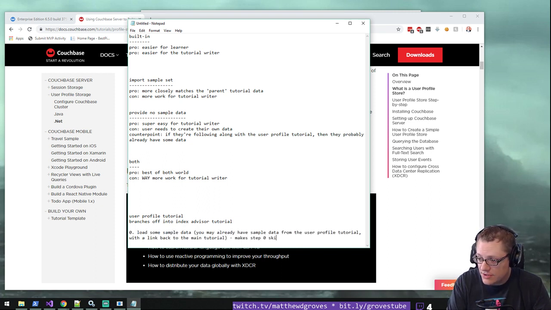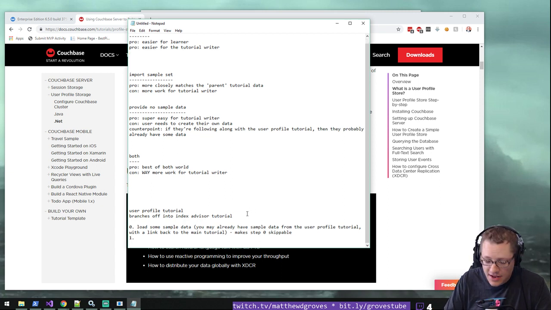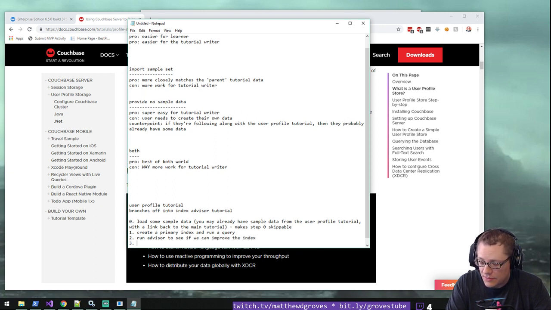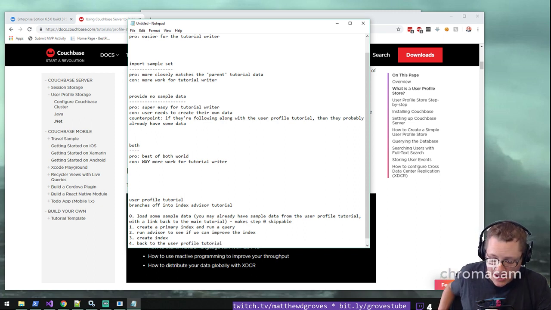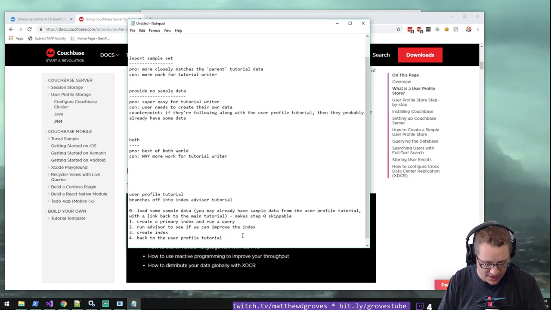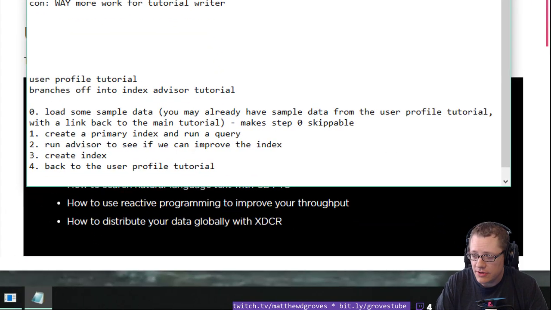That makes step 0 skippable. But if you don't have the sample data, if you're just coming in fresh, then step 0 is going to help you get started. Step 1 would be, okay, we're going to create a primary index and run a query. Step 2, we're going to run advisor to see if we can improve the index. Step 3 will be create index. And then maybe step 4 will be back to the user profile tutorial. So that's my thoughts. That's what I'm thinking. How does that seem to all you watching this?